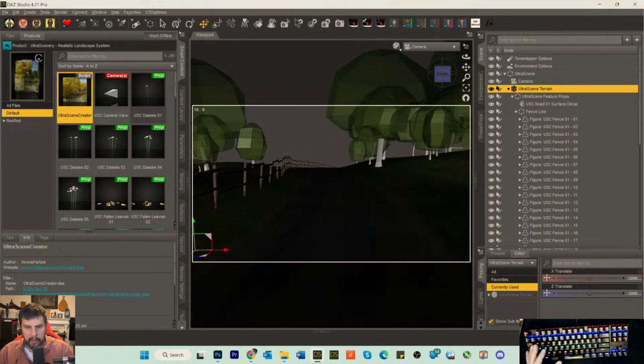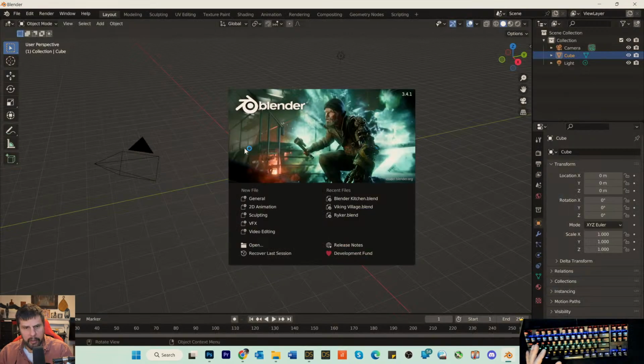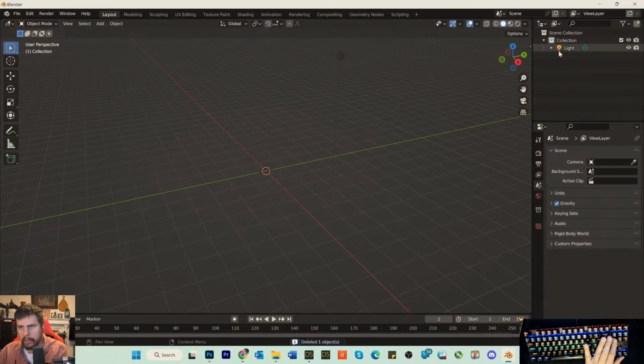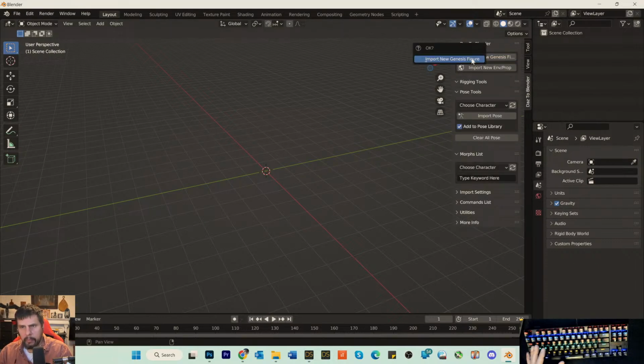Okay. So we're going to go now to Blender. Close that. Click on this. Delete the cube. Delete the camera. Delete the collection. Delete the light. And let's bring this in now. File. I assume it brought my camera as well. Import. No, we don't want that. We want props. Let's see if we can bring Ultra Scenery into here.